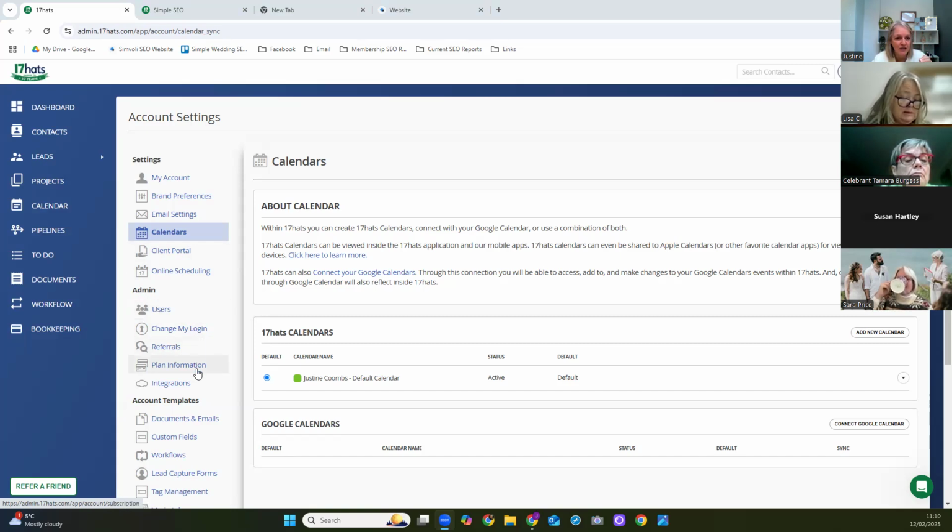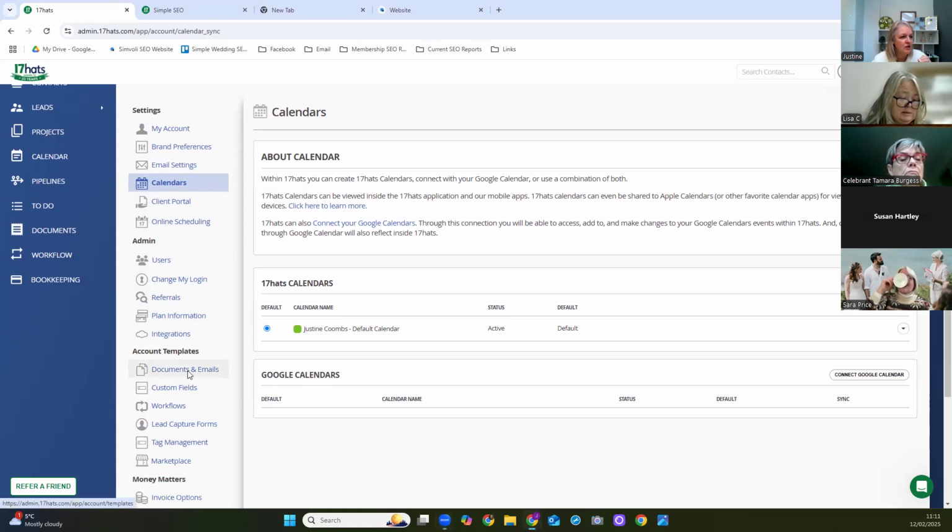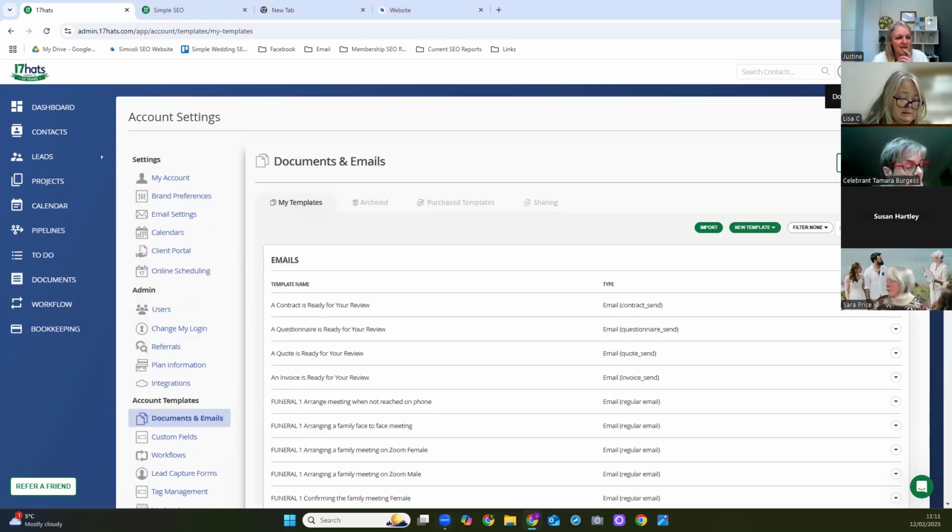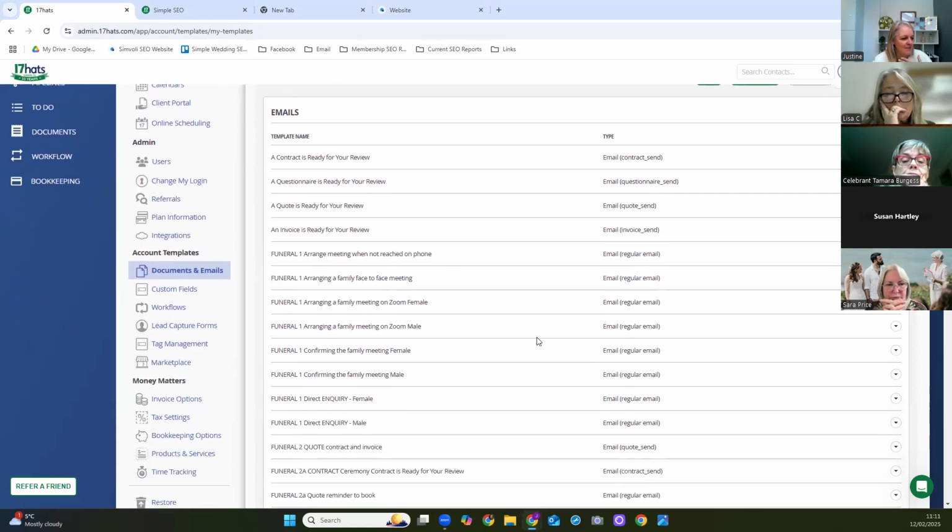But the next thing I want to look at is documents and emails. Now, documents and emails, you can get in from this button, documents and emails up here, or you can get into it through the settings button. You can go in either way. And this is where I have all of my set emails, my quotes, my contracts, my questionnaires, my questionnaire emails, where I arrange meetings, how I send my scripts, my thank you emails are all in these documents and emails. These are all my templates.